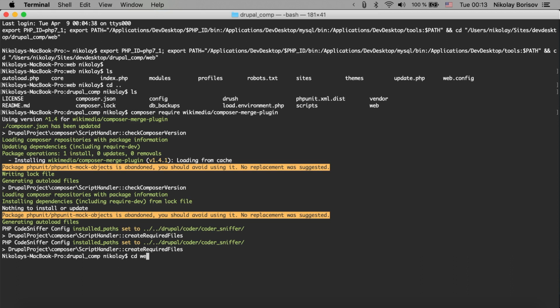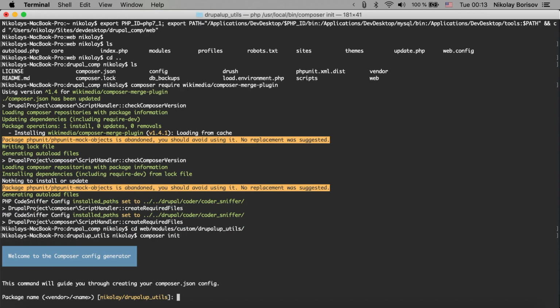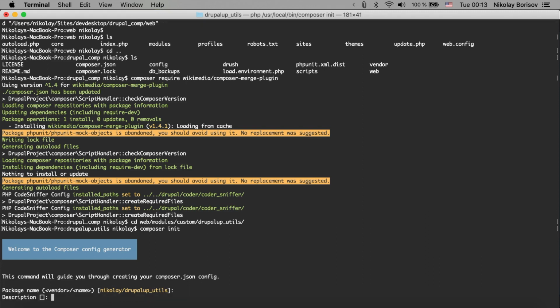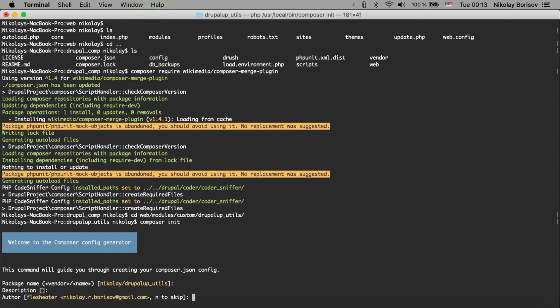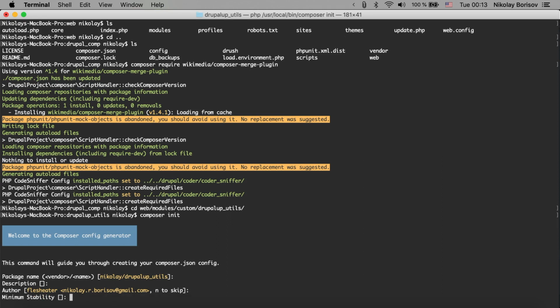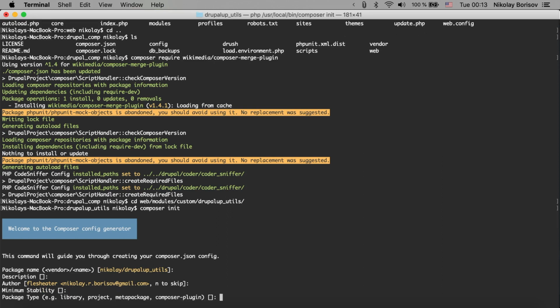So we jump to web, modules, custom, and it's called Drupal Up utils. And we're going to be doing a composer init. With composer init, you're usually creating simply a composer.json file, and there is a simple wizard. It proposes here the namespace and the package name. It's okay. Description, no need. Author is okay. Stability is okay.